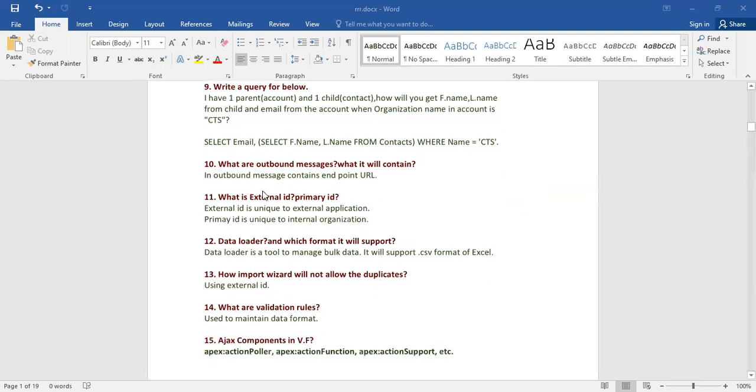Next question: what are outbound messages? What will they contain? Outbound messages contain an endpoint URL.